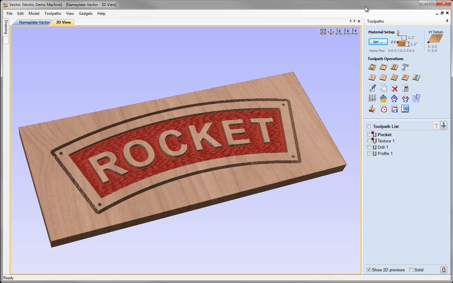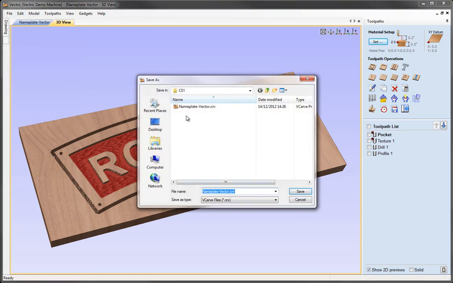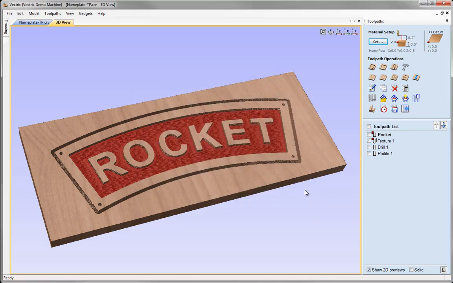Now to finish, let's go ahead and save this file. So I've got to File, Save As, and within the project folder we'll save this and we'll call it nameplate-tp to indicate that it has toolpaths in it, and that's in the C01 project folder if you wanted to find this and take a look at it. And that concludes this particular tutorial.